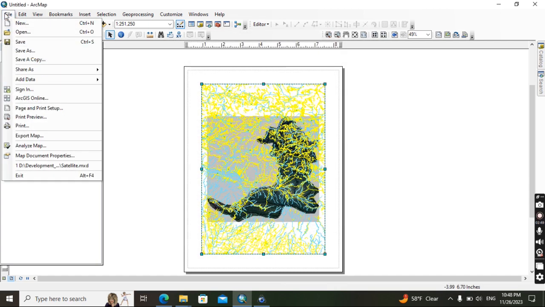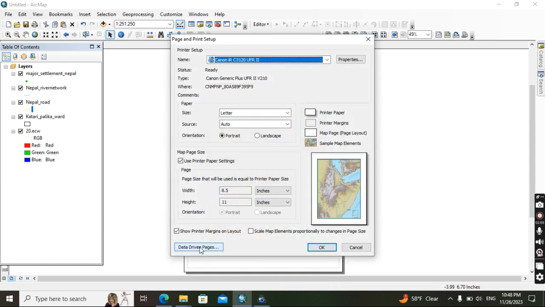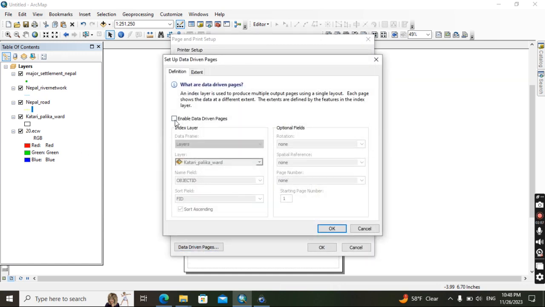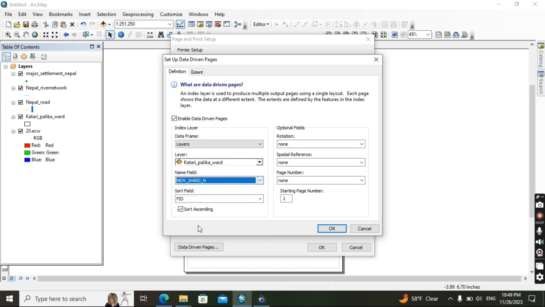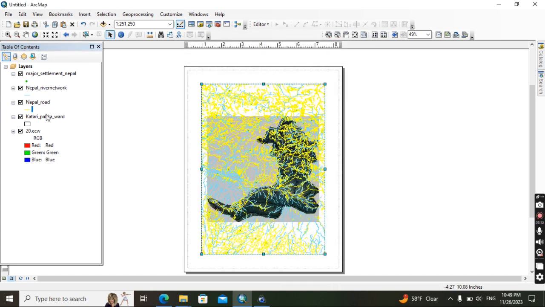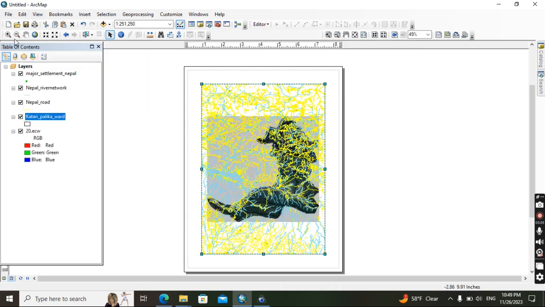Okay, after this again go to the file and open the page and print setup, then go to the data driven pages, then enable. You want to prepare map of this ward, so take it. Then here go to the new ward. Why is this the one attribute? Okay, I will show here so it will be more clear. Open. These are the wards and this is the number of ward, so we are selecting.